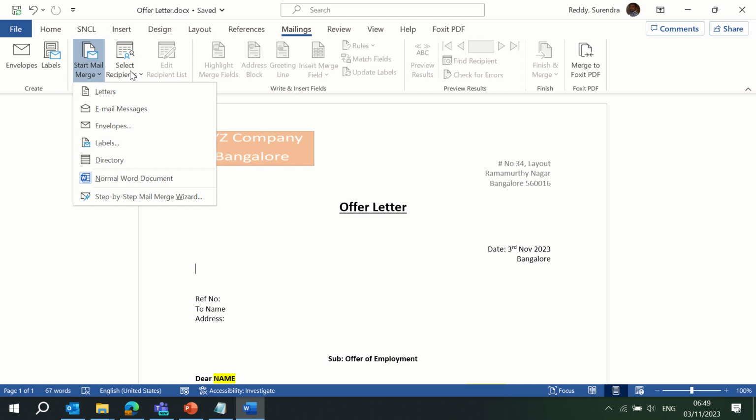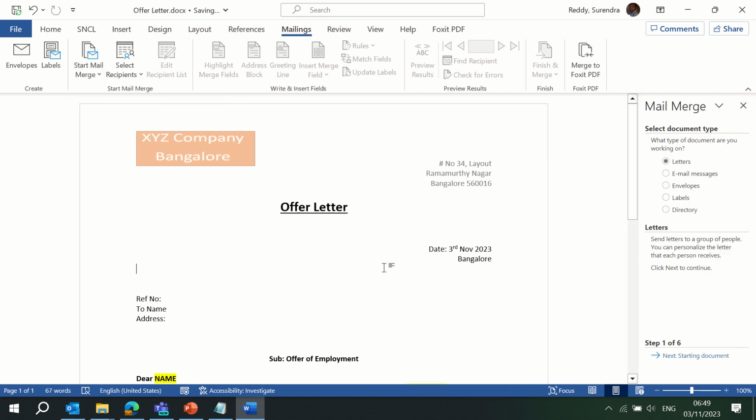So here there are various options, right? Letters we have, email message we have, envelopes we have, labels we have, directory we have, normal Word document we have. In order to learn mail merge clearly, step by step, I'll go with the step by step mail merge wizard. Whenever you go here, there is a box displayed. There are 6 steps which you want to go through.